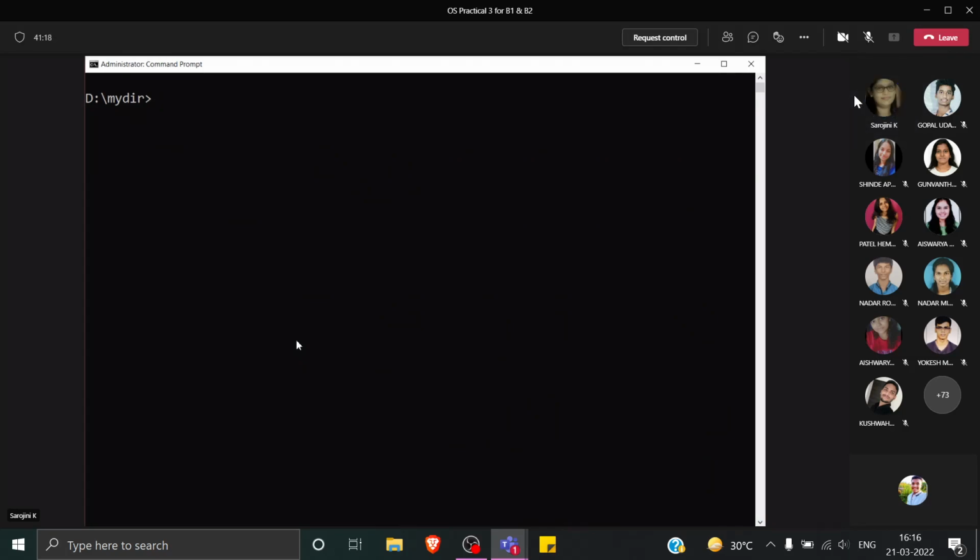It is within the D drive, there is a directory. That is the outermost directory. We can say that is the main directory. Within that main directory, there is another directory, which is a subdirectory of the main directory, and within the subdirectory there is another directory. Okay, and within that second subdirectory there is another directory. Like that, it is nested.